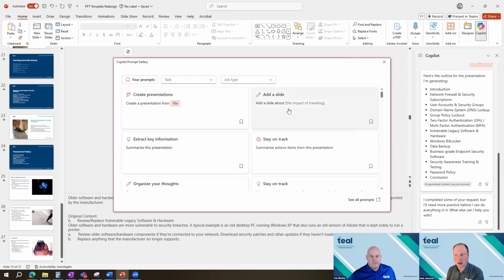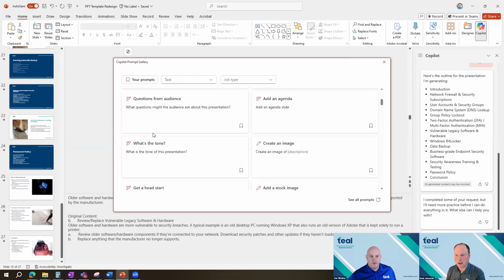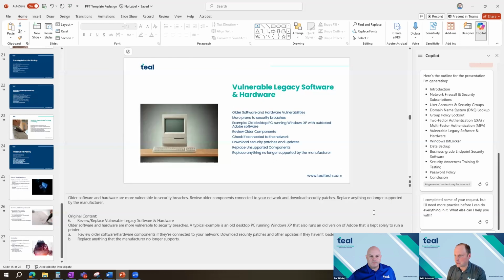So as an example, I can add a slide. I can extract key information, so that's summarizing. Let's try that. Let's add a slide about password reuse. Let's see what we get.